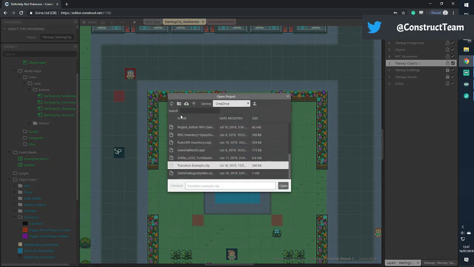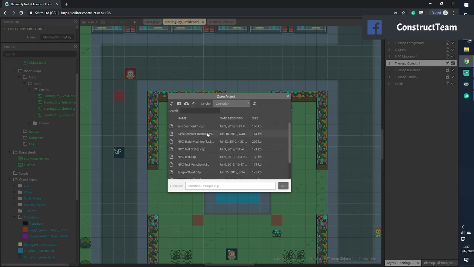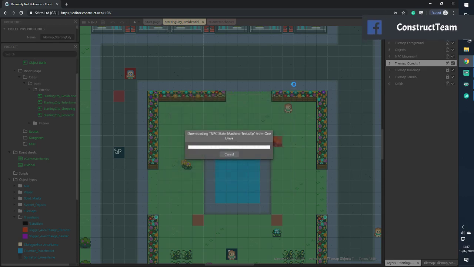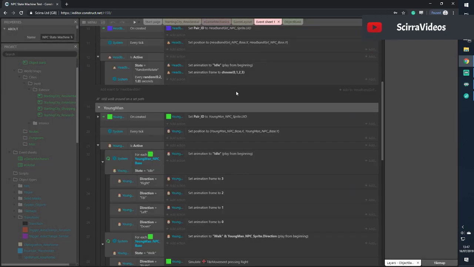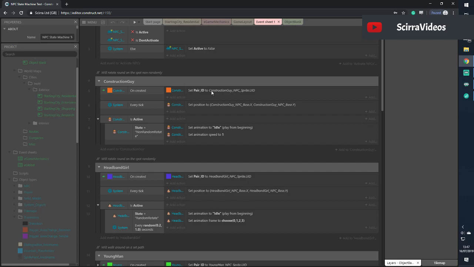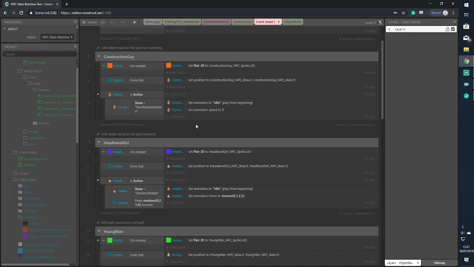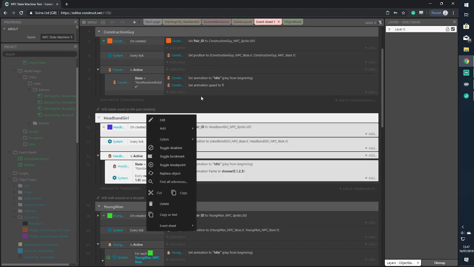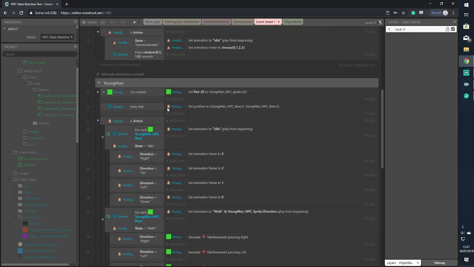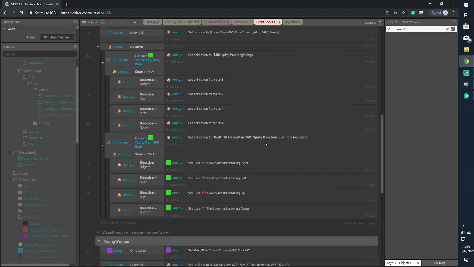I'll quickly go through all my many tests. Which one is it? That one. That's why I was starting to build this. The idea of this project is that each NPC character will have a different behaviour purely so I can visualise stuff. So we have construction guy who does his non-random rotation, he just spins around. We have our headband girl who does the random rotation, and then I was trying to program in the young man to walk around a path, which was fine to a point.